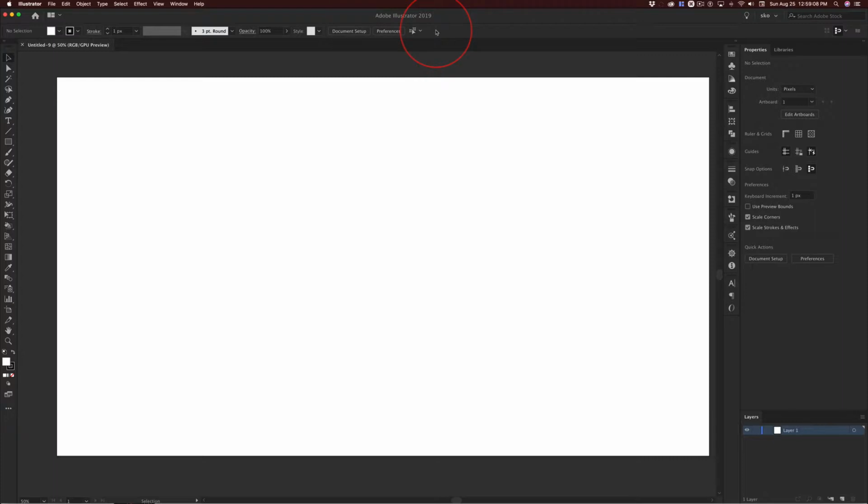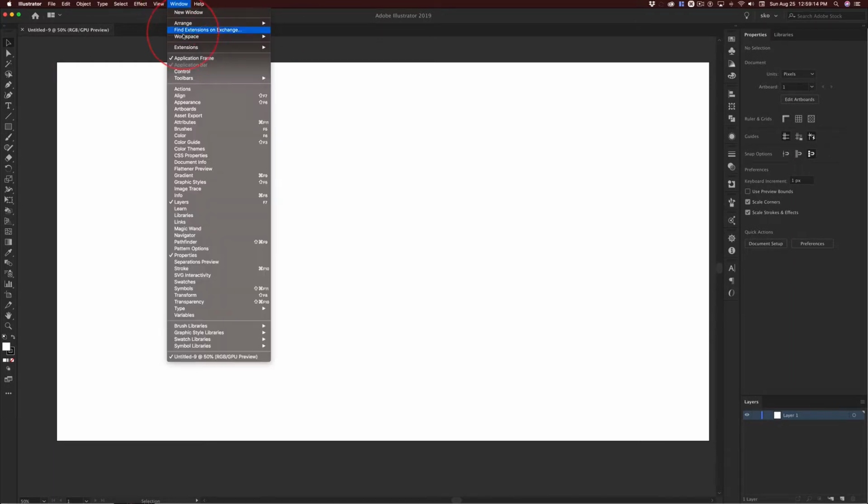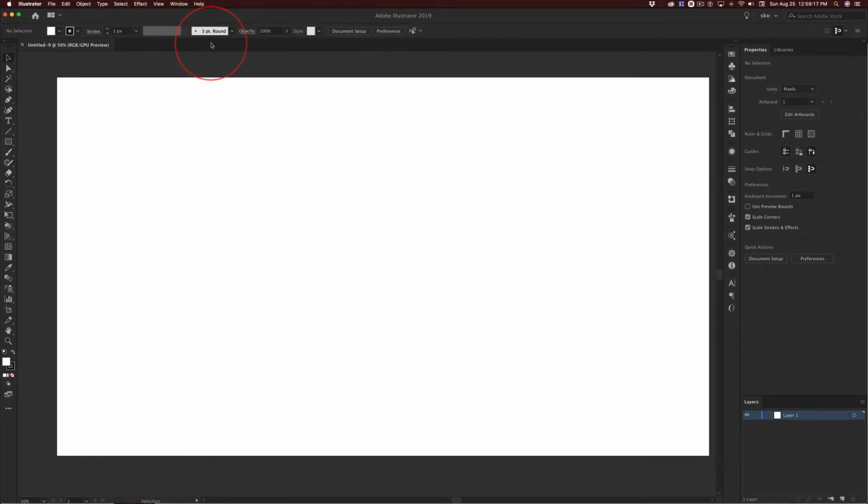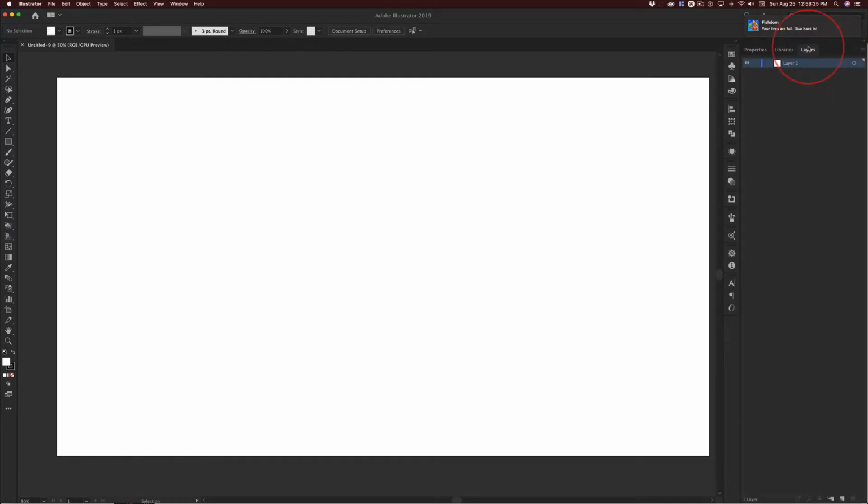Same thing with the control bar. Do you have the control bar here? Window, Control. If you don't have it, Window, Control. Okay, then you've got that. Properties, libraries, layers. Are your layers up here in the properties panel? Is this how it works? Okay. Oh, wow, finished them. My layers are back.